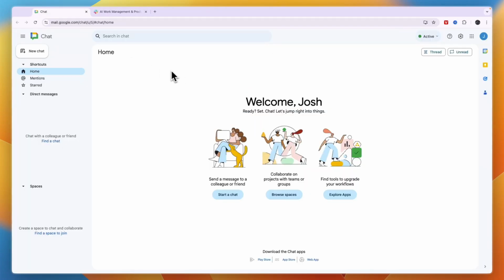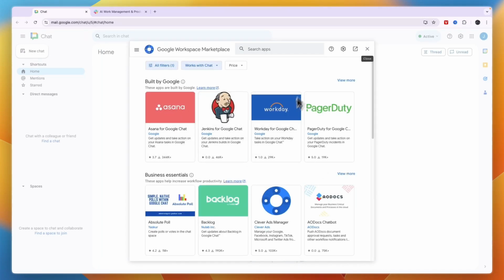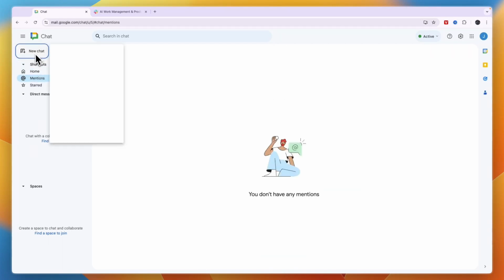Now Google Chat, on the other hand, is a pretty similar tool. It also allows you to have direct messages with your team members along with spaces, which you can see right here. So that means you can collaborate on projects with teams or groups, and you can click explore apps, and there you will find more apps that integrate with Google Chat. Now you can also see your mentions right here, and you can just start a new chat or create a space, browse your spaces, find apps, or do message requests. Now you can also find a space to join, but basically Google Chat is a more basic chatting tool.